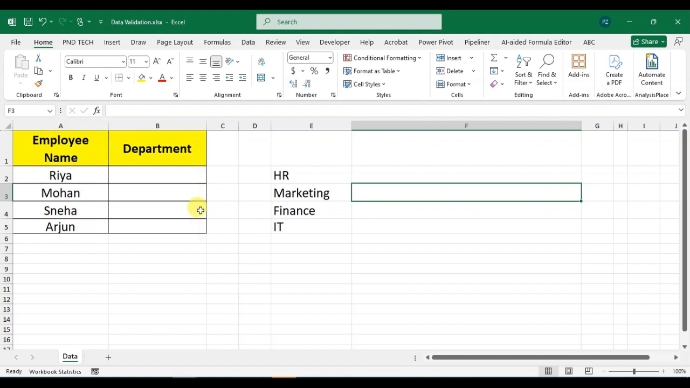I want to allow only the selected options like HR, marketing, finance and IT. Instead of typing this manually, I will create a drop-down list so the user can simply choose one of these options from the list. This helps to avoid spelling mistakes and keeps the data clean. So let's start how it's done.